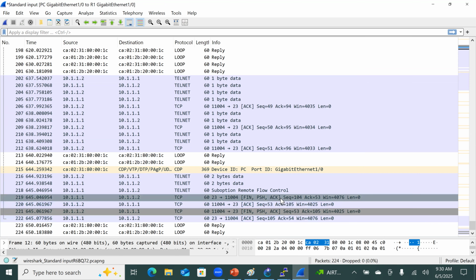Which flags are high here? Finish flag, push flag, and the acknowledgement flag. So let's open those packets, 219, 220, 221, and 222. These are the 4 packets that we have. First, we'll open the first packet. Where is it going from? Router to PC, 10.1.1.2.